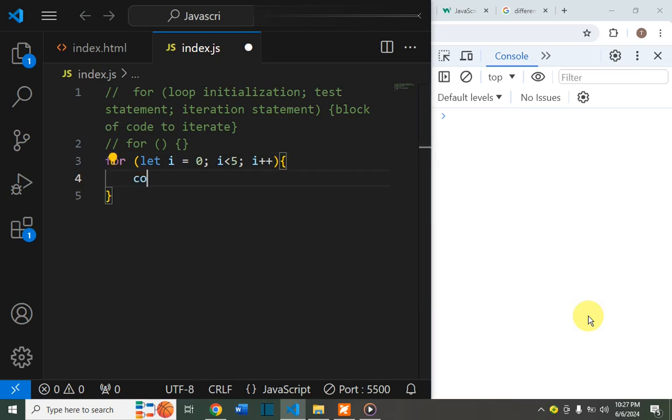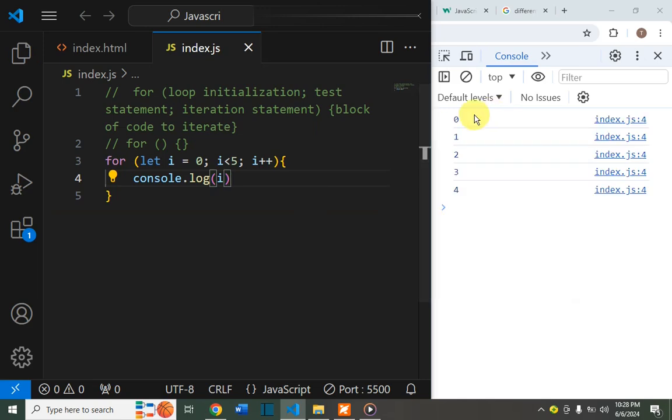So we want to console log i. Then we save, and this is the output. We have the i's within the range of 0 to 5.